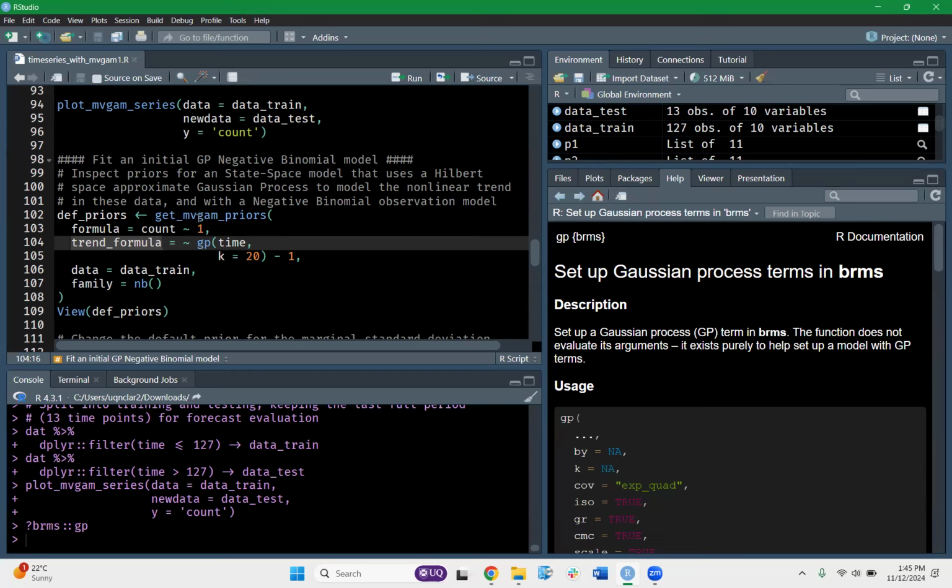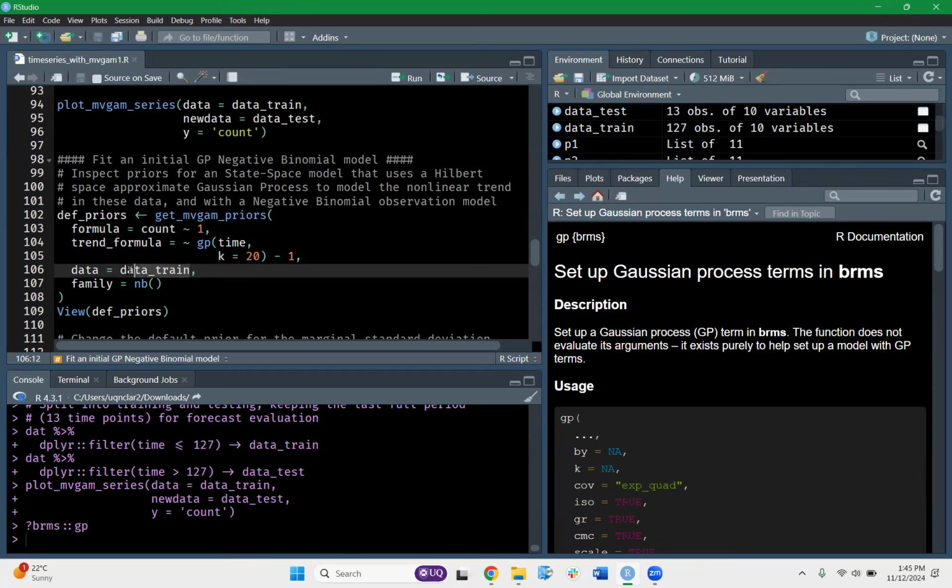And this is a zero-centered kind of latent trend. So we have no intercept in that one, but we have the intercept in the observation model. So nothing else going in this model. But again, you could have all sorts of levels of complexity in these formula objects. And all we need to do then is just pass the data and define a family, an observation family.